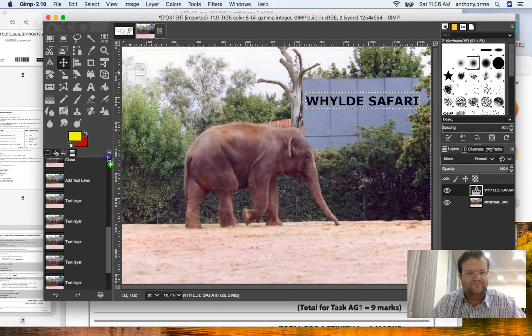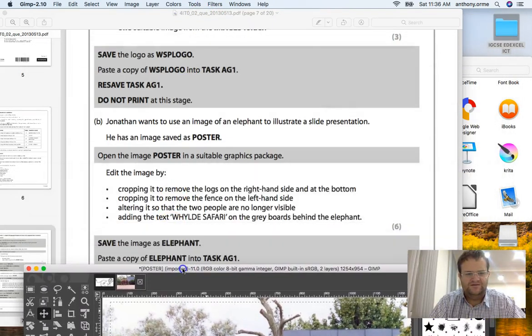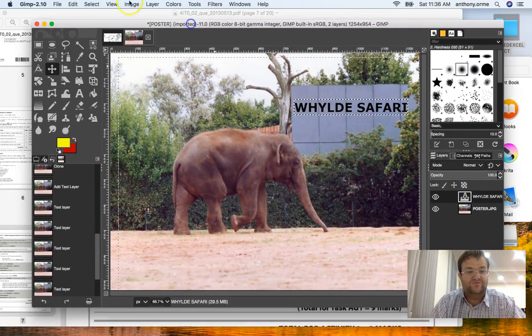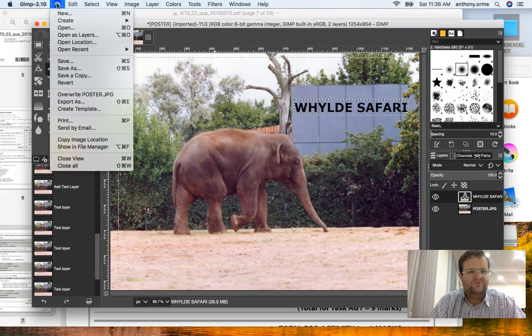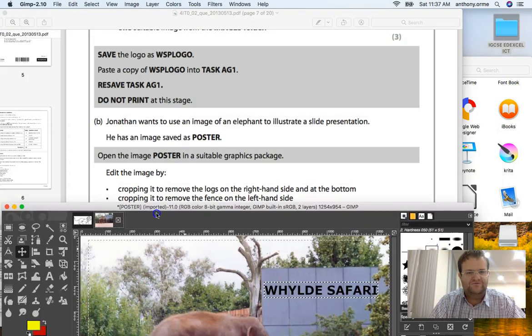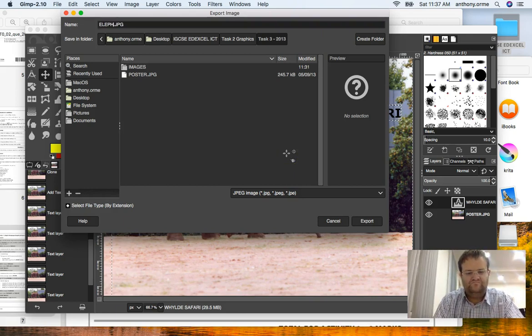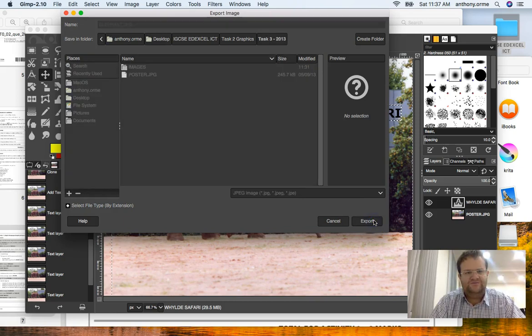Going back. It says save the image as elephant. Paste to copy to task AG1. So we go back. File, not save as, we want to call it as elephant. Is it in capitals or lowercase? Capitals. Export elephant. Make sure that's JPEG. If you have to select it, and then export.